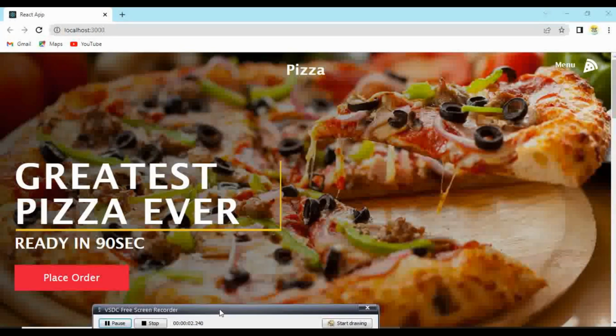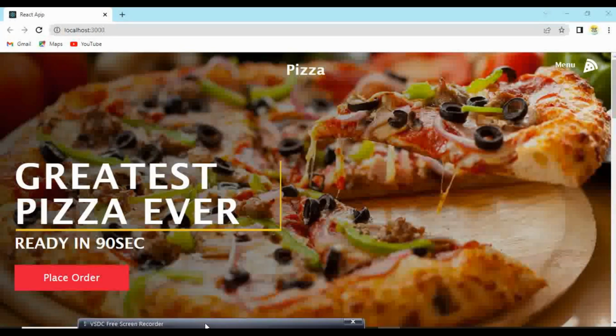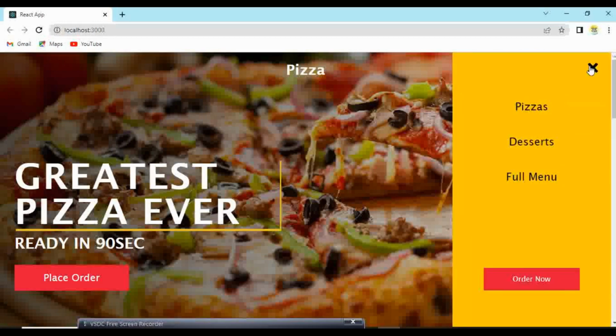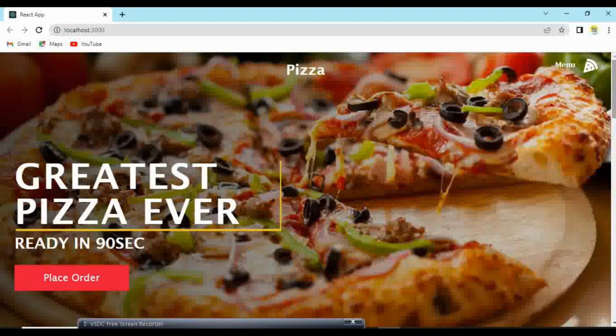Hi all, today we are going to see a food app. In our last video we saw how to create our info section and nav bar, followed by the sidebar. Today we are going to see the remaining part of our application.